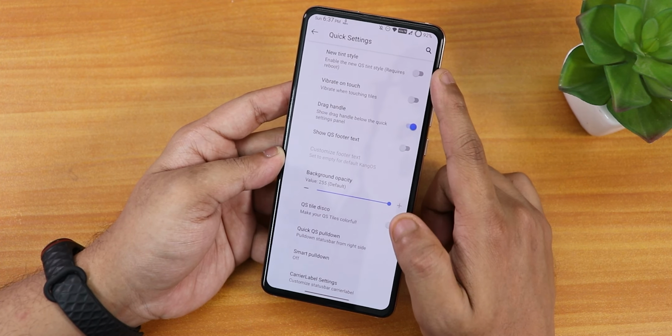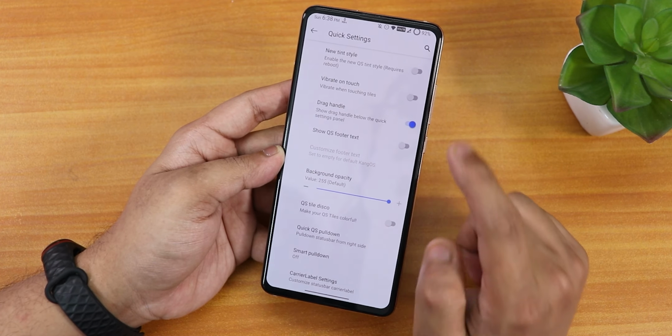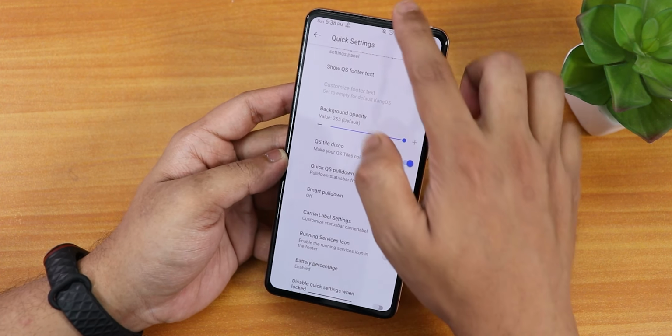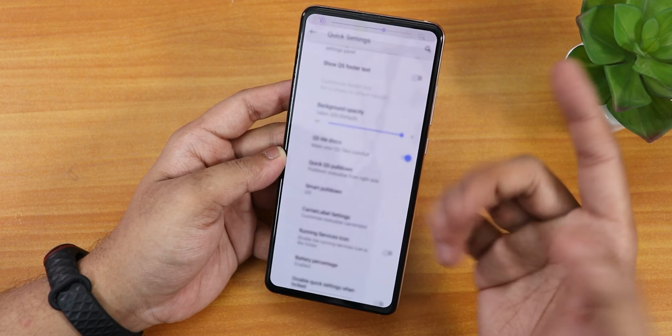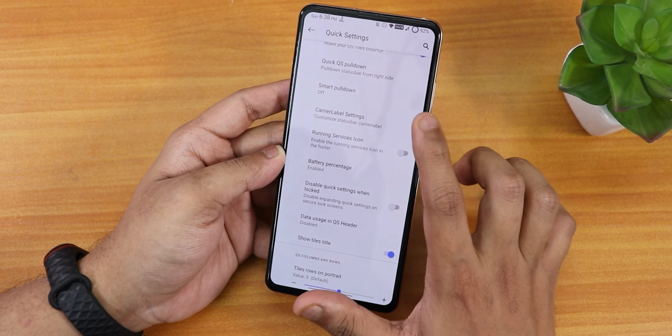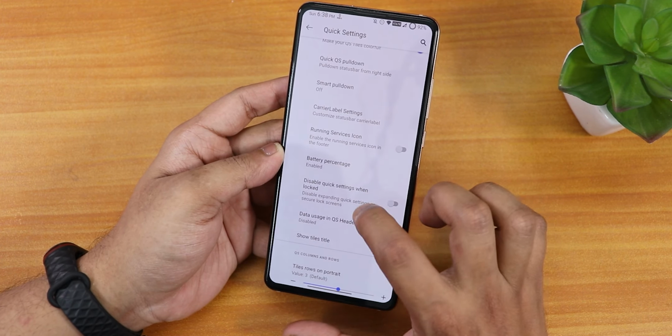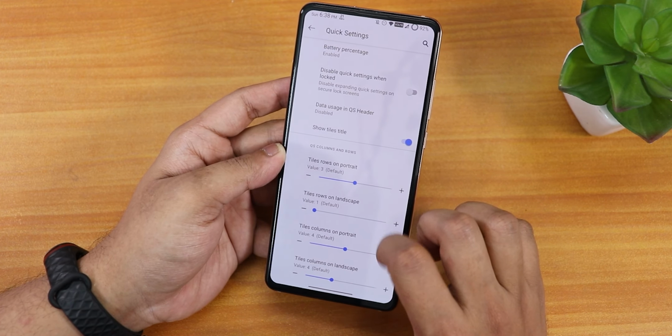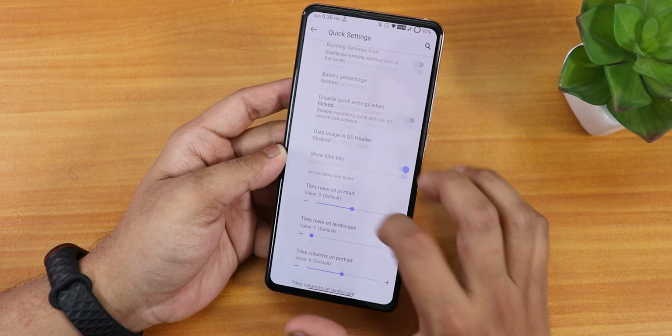In the quick settings, we have the new tint style. I have disabled this one. Then we have background opacity for the quick settings and quick setting tile disco. So if you're someone who likes the quick setting tiles in different colors, you can use that. Quick pull down is there, as you can see. Then we have smart pull down too. We have battery percentage, etc. Then show titles and column and row number. You can enable how many of them you want.